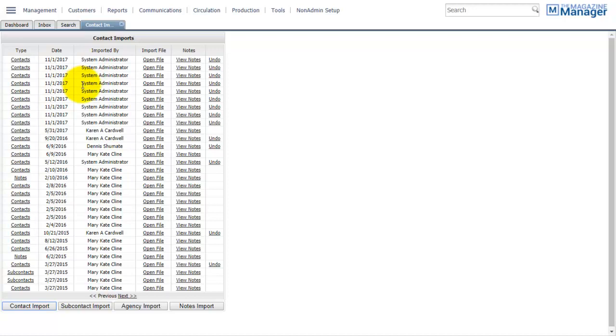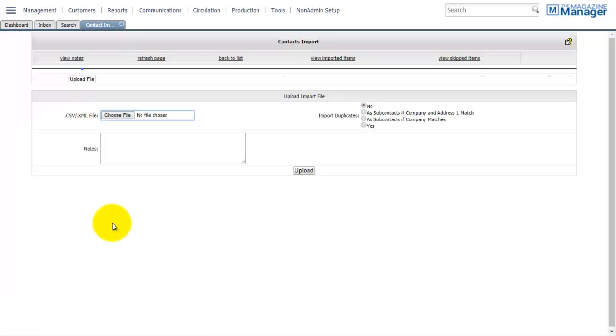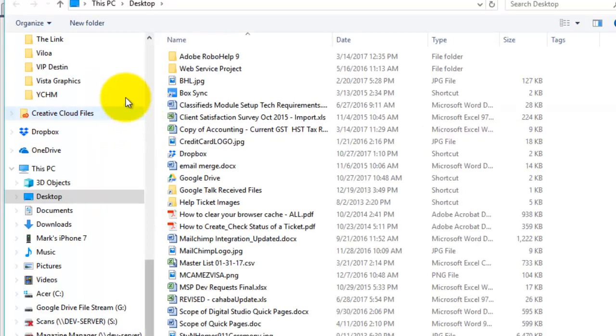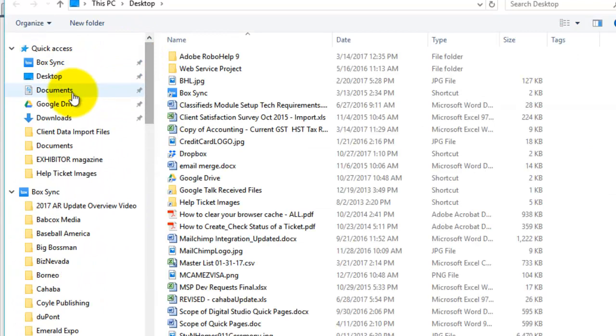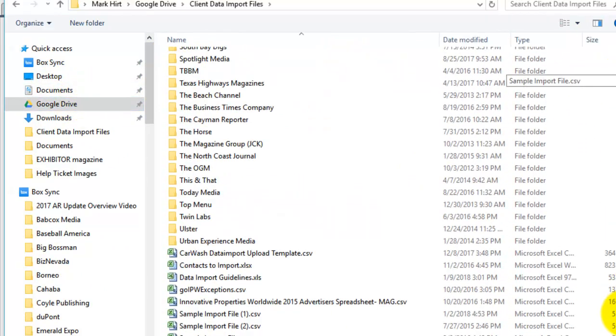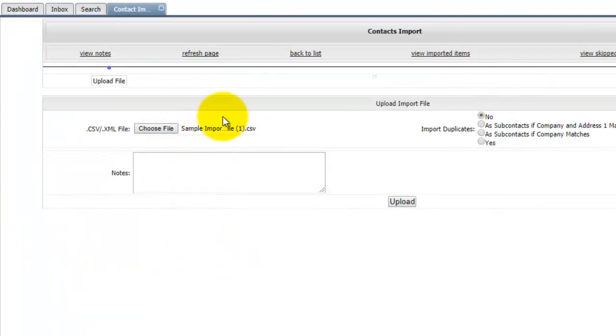So to perform a new contact import, we're going to look for the contact import button, and then we're taken to our contact import tool. The first thing we're going to do is pick our CSV or XML file to import contacts. We'll choose the file, go to where your file is stored. I've got mine on my little Google Drive here, and I've got a sample file for the sample contact import, the file we just worked on.